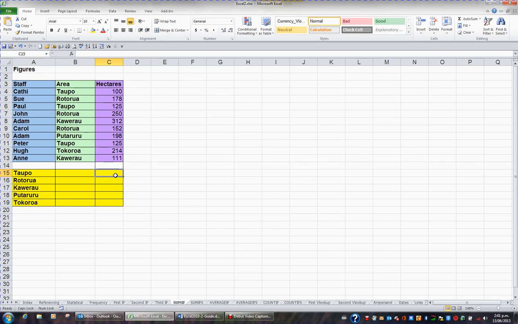So what I'd like to do in C15 is type equals SUMIF, open bracket. The first thing that Excel requires is a range to look at. So it wants to look at these areas here, B4 to B13. And I'm going to lock that range in, so I'm going to press F4 and then press comma.